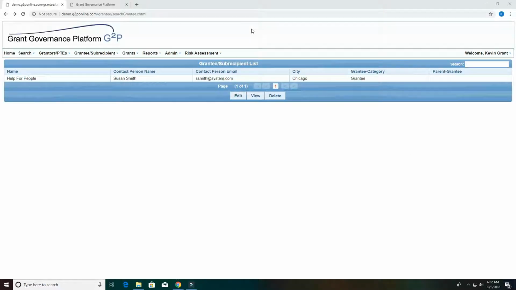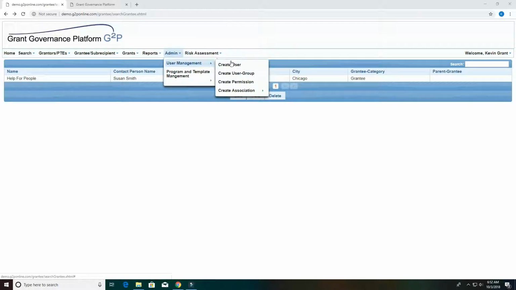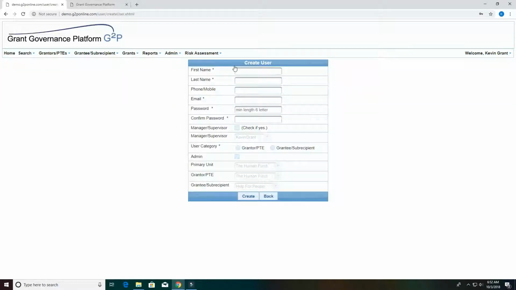In this next section, we'll show you how to create a grantee or subrecipient user. Under the Admin menu, select User Management and Create User. Start by entering the name, email address, and phone number for this user. This user will be the main point of contact in G2P and will receive notifications for risk assessments that must be completed.